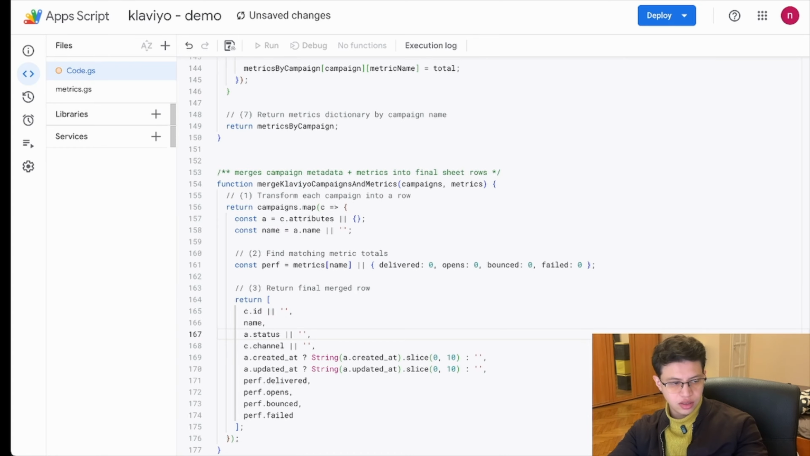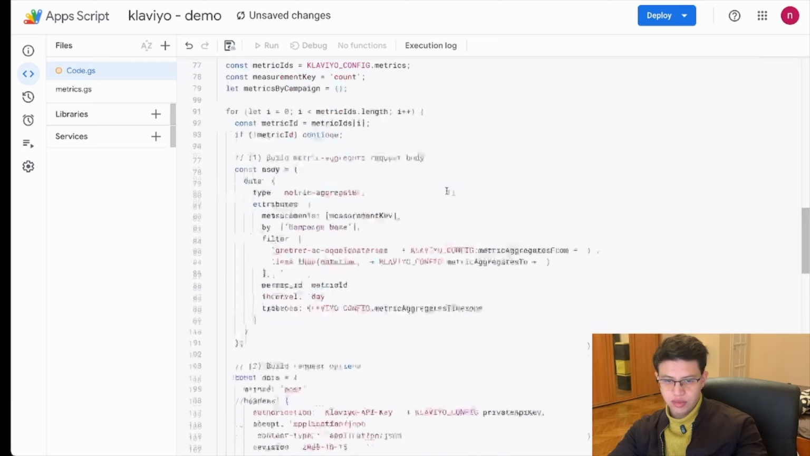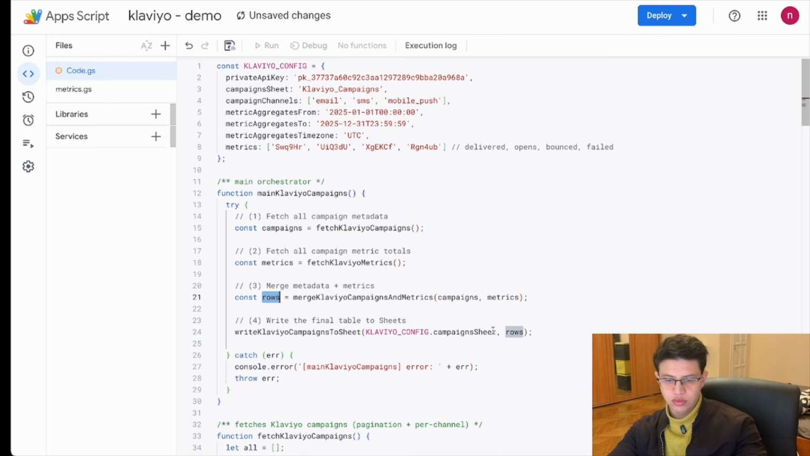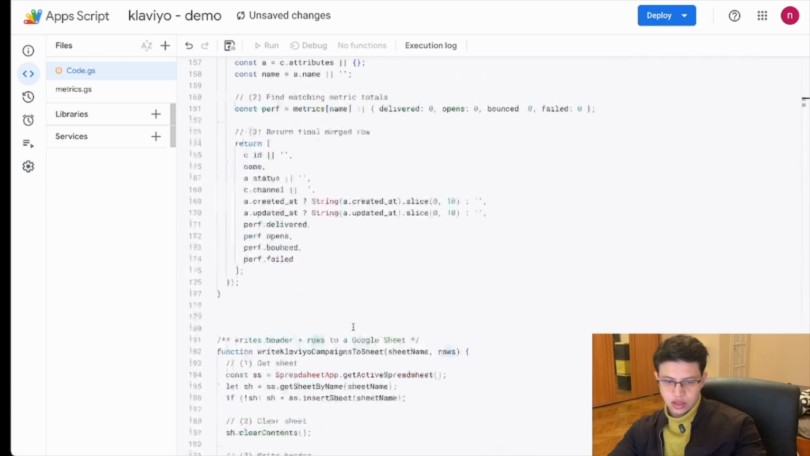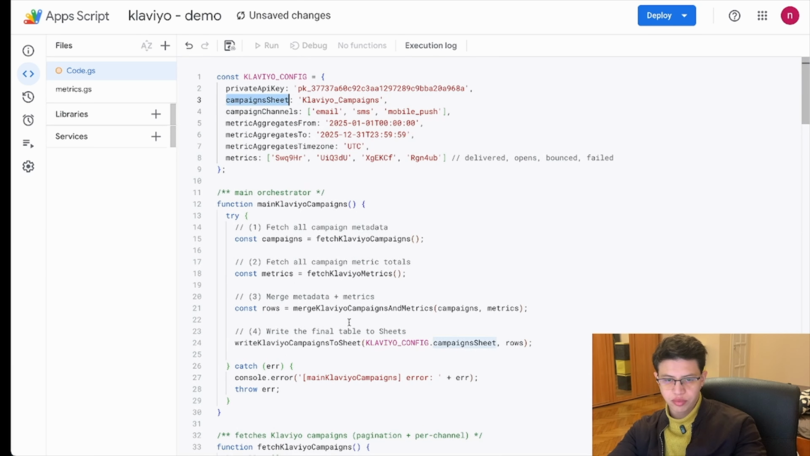So you can see here the next function that writes the data, this one, is receiving that data that came. So you see we merge the data here, and here we organize the data, and we just pass that to this last function, and that writes to the sheet. So we receive the sheet name and the rows. The sheet name I already put here.